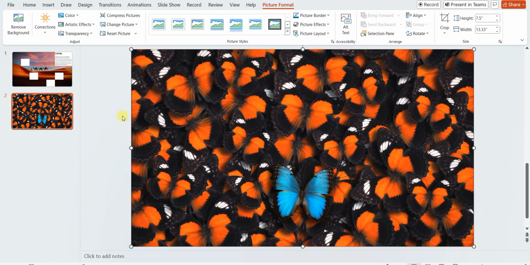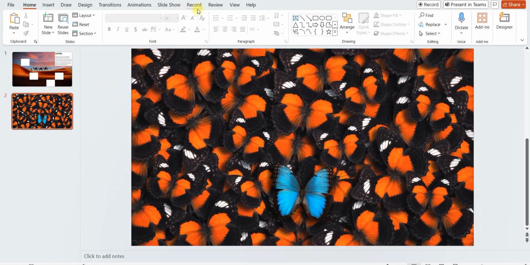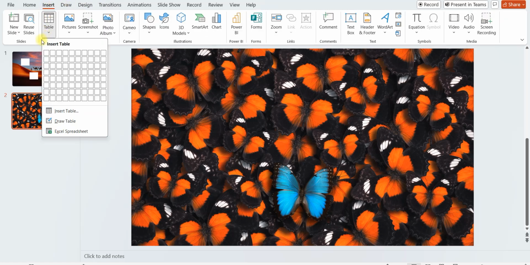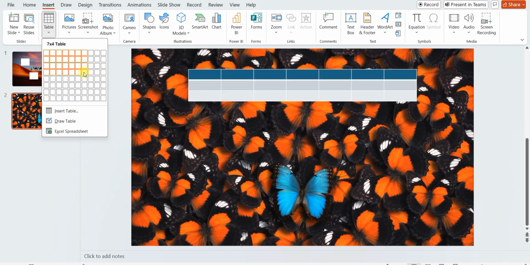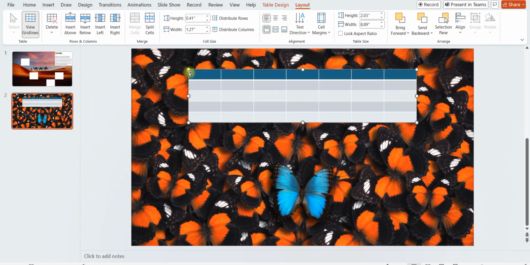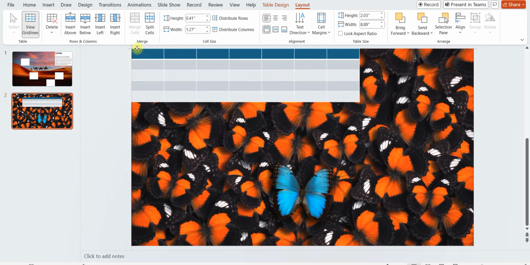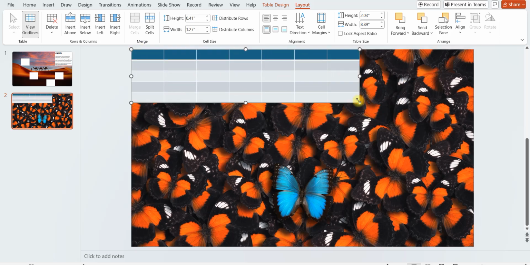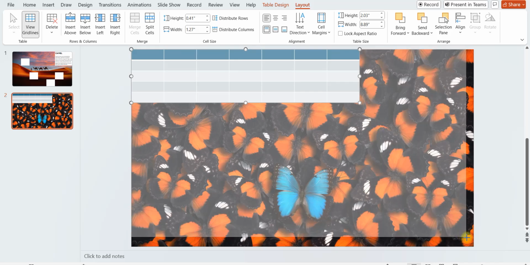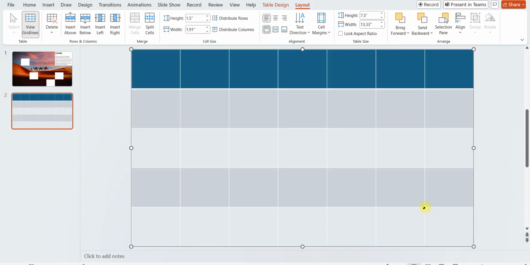The next thing we need to do is to insert the 4 cells. I'm going to drag. You know what? We need to do this first. Insert table, tables, 7 columns across, and 5 rows down. Then we're going to move it into the top left-hand corner, click and drag down to the bottom right-hand corner to fill and cover the entire slide.